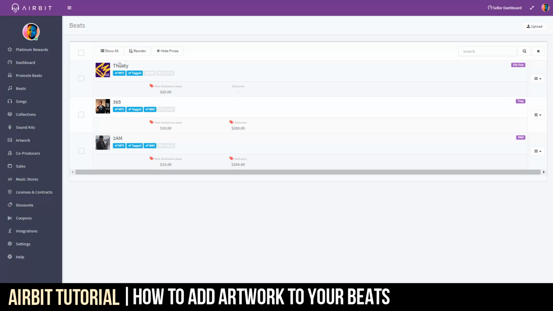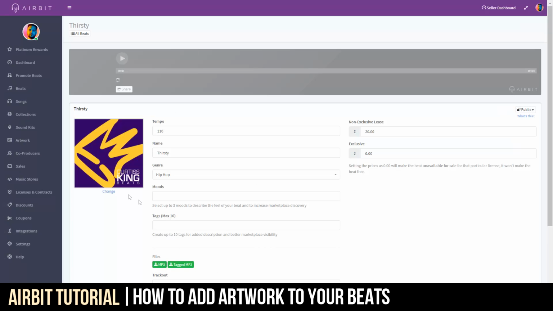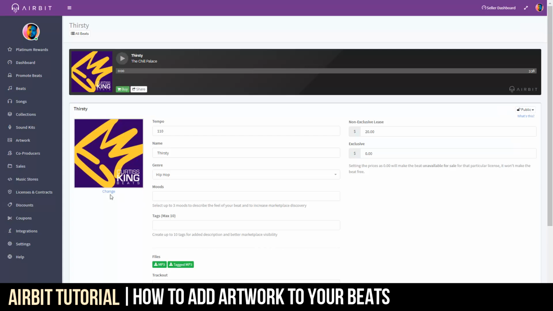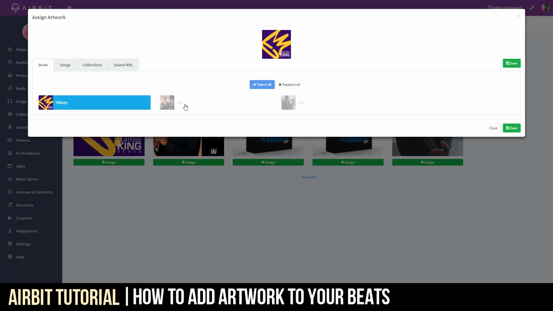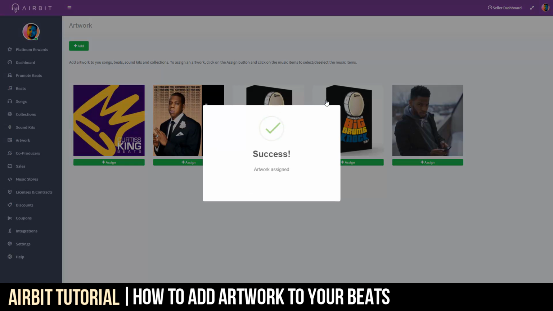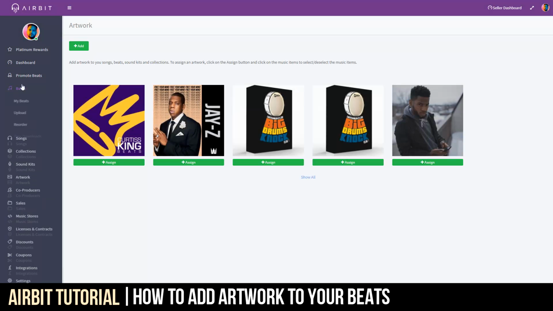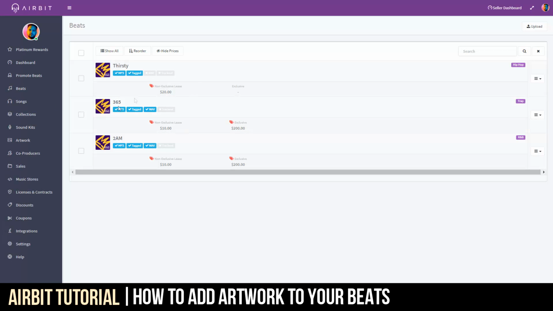Now, another way that you can edit it if you didn't want to go to the artworks tab is to click here on the Thirsty beat and then just click right here on change and then assign it. And you can assign this logo to multiple beats. And as you can see, that has been reflected.